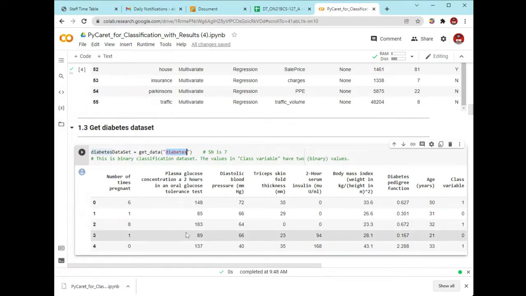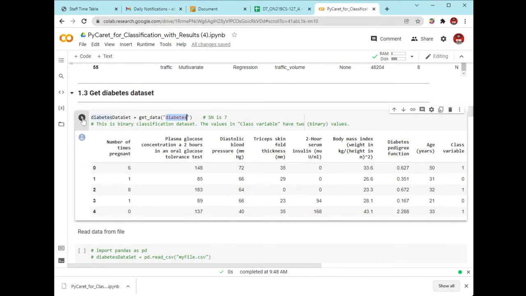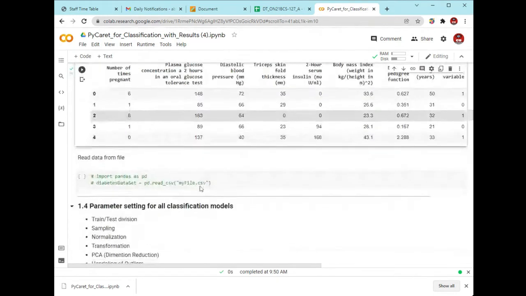These are the columns which are present inside this diabetes data set, and these are some rows which are present inside this variable, diabetes dataset. So we will use this line of code and you will see the output right here.